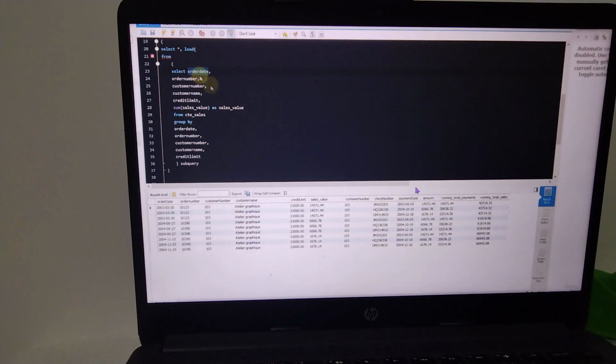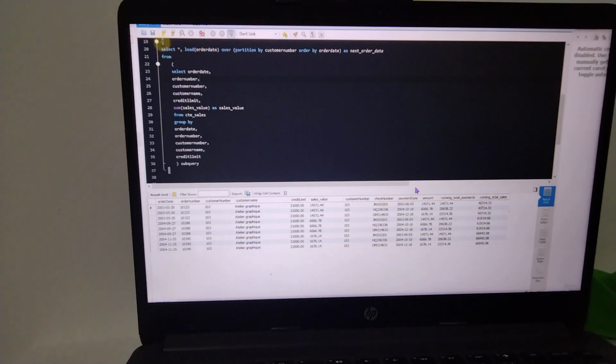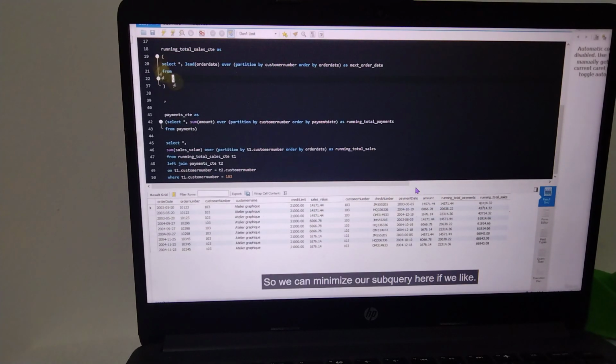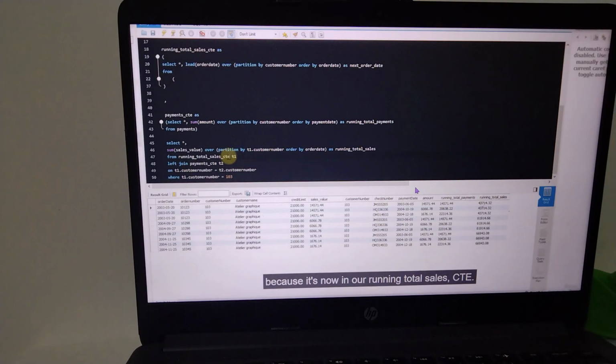And we leave our order date over partition by customer number and order by our order date. And we're going to name that column next order date. Okay, so minimize our subquery here, so now you can still have all the columns, so I'm going to bring in a next order date column.